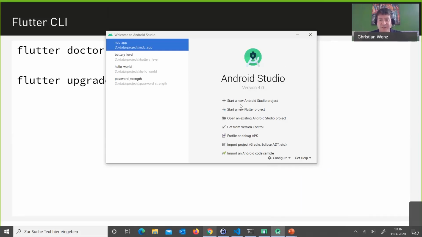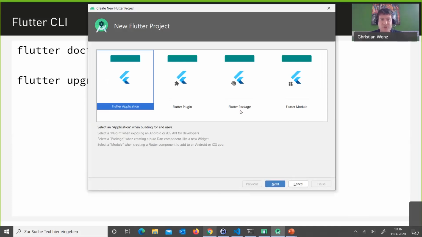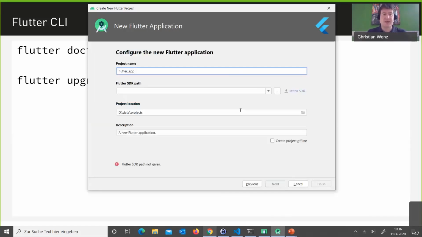And after doing that, I have here a Start a New Flutter Project button, and then I get this wizard where I can create a Flutter application or other Flutter things. And then I have to set up a project. So the general consensus for Flutter apps and the naming scheme is to use lowercase letters and use the underscore as a separator.